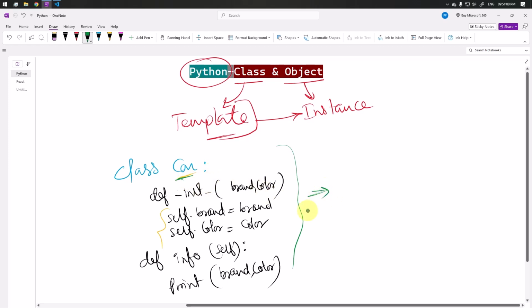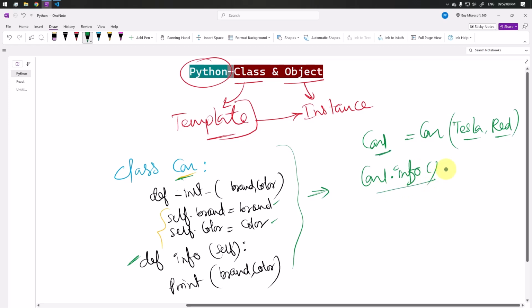Now we can use the template and we can create multiple real world cars. For example, we can create one car1, and we're gonna use the class, and we can pass the brand like Tesla and the color like red. So the car1 has the brand and the color. Now car1 is the object. We can use the object and call that method. So we can call the info, and it will print that it is a Tesla with a color of red.